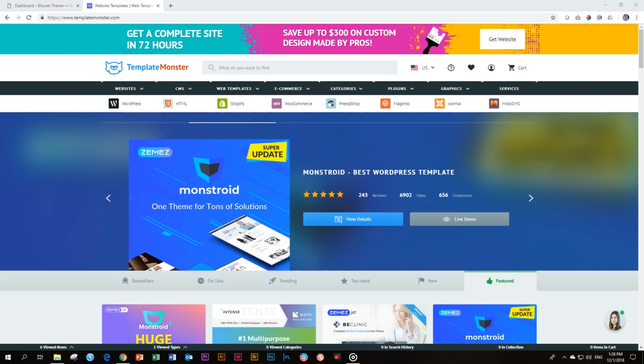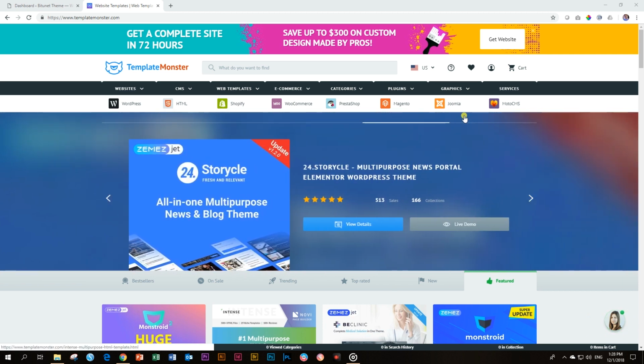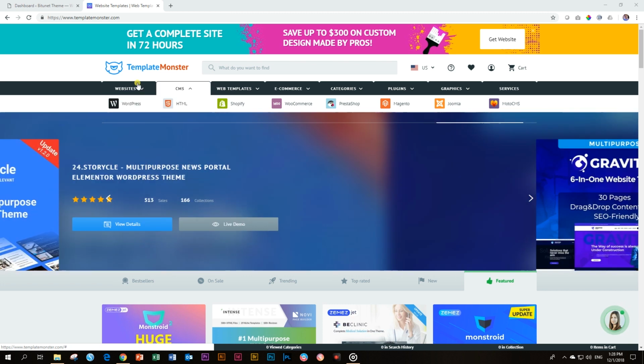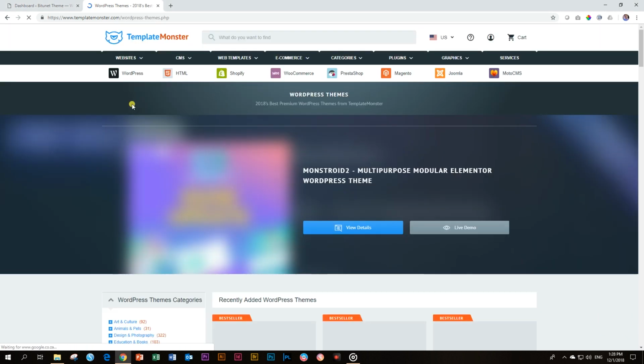Hop on over to Template Monster and you can see here I am on their page, and you can go have a look at everything they've got there. You can see they go all the way to Joomla. It's not only for WordPress, though on this channel, Websites for Beginners, we only focus on WordPress and plugins and page builders for WordPress. So they go to the iconic WordPress, and let's just go and have a look what's happening over there.